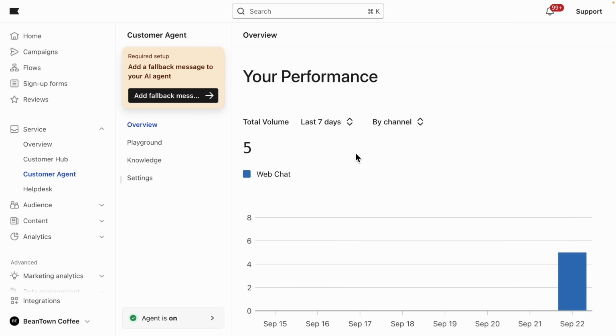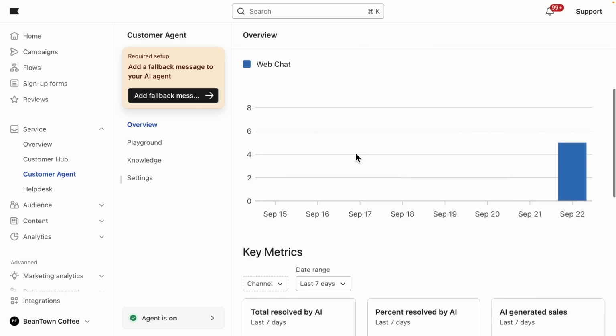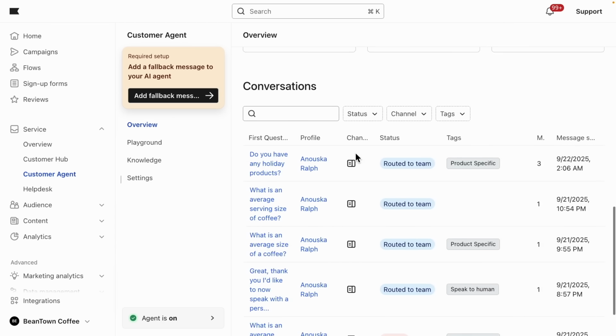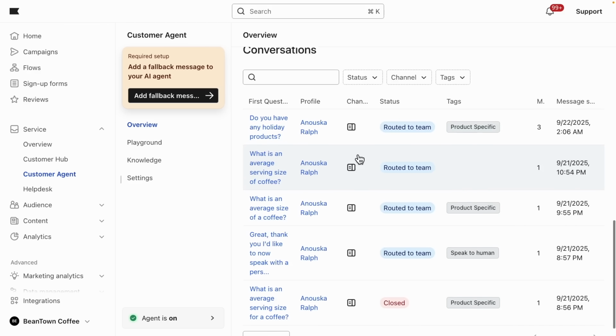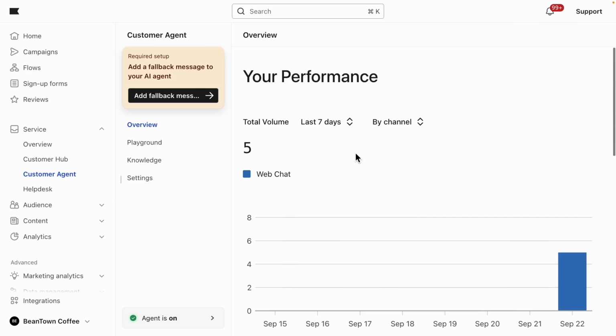And that's it. You've set up Customer Agent, added knowledge, and connected it to your channels. With the right foundation, your agent will deliver fast, accurate support and free your team up to focus on higher value conversations.